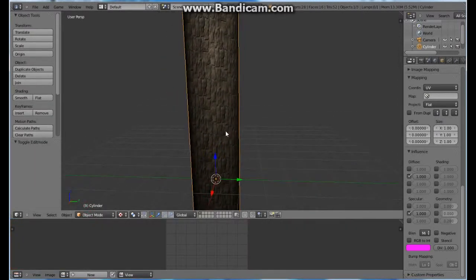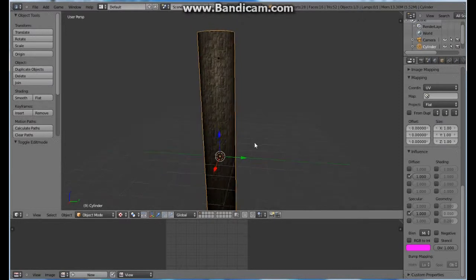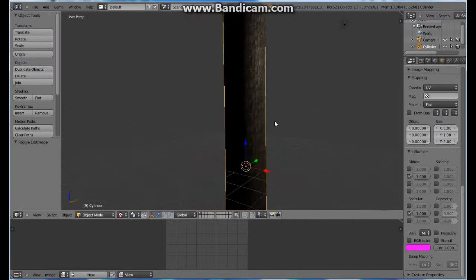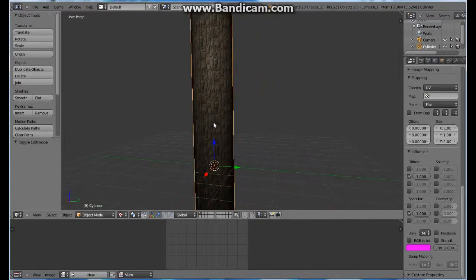So yeah, there's a pine tree texture. Let me know if you have any questions or any other textures you'd like me to make. I believe my next texture will be like an oak, kind of a general tree other than pine. So if there's anything else that you guys are wanting to see, just let me know. I'll try to make a tutorial on it. Well, I'll see you next time.